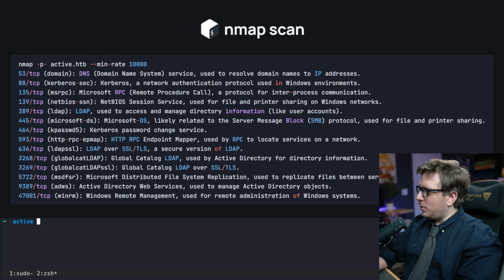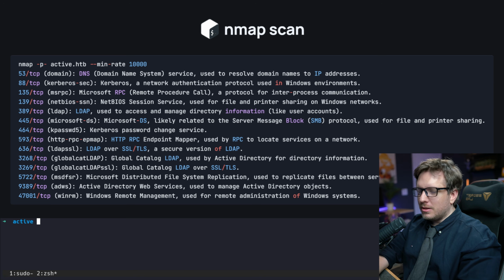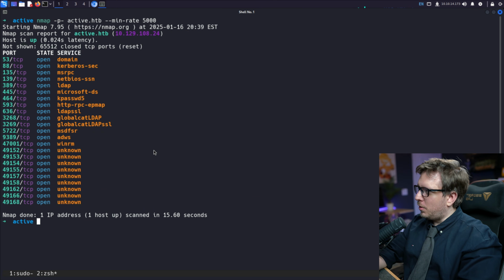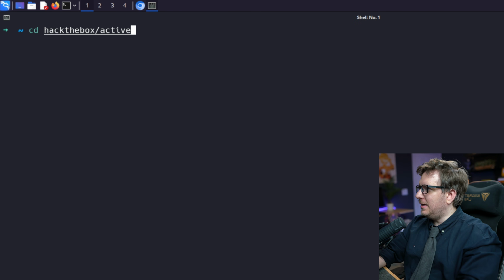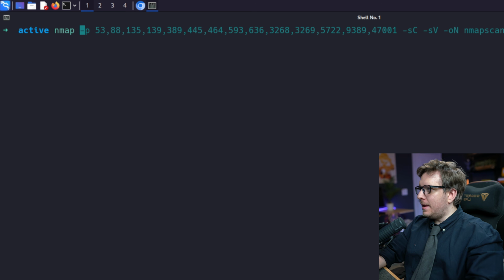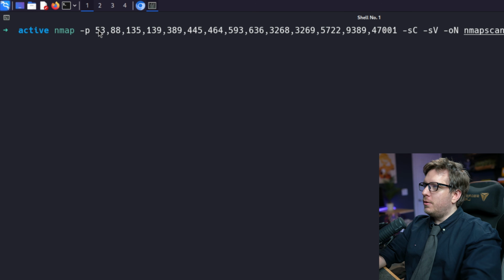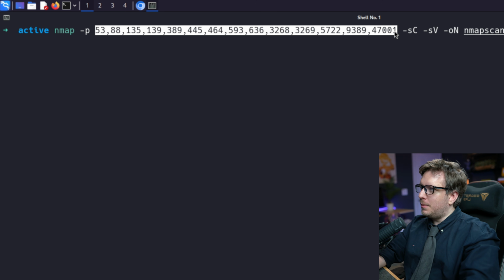But one thing I want to do now that we have run a quick scan with Nmap, we want to do a scan that is a little bit more specific, right? We want to target just the ports that are open and see what other information we can get out of it. So let's go ahead and open up a new window. And from here, let's go ahead and cd into the Hack The Box Active folder, clear it, and now do an Nmap scan for those ports that we were able to see that are open. Here are the port numbers.